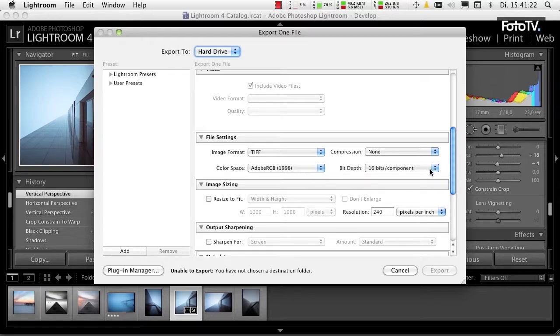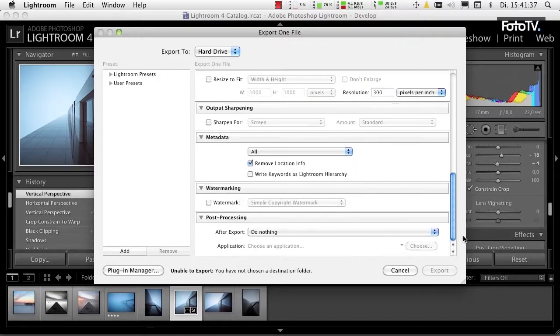Bit depth is at 16 bits, which is okay. Color space is Adobe RGB 1998, which is also okay. Make sure that your resolution is on 300 dpi. That's what I always use. And then you can start exporting the image.